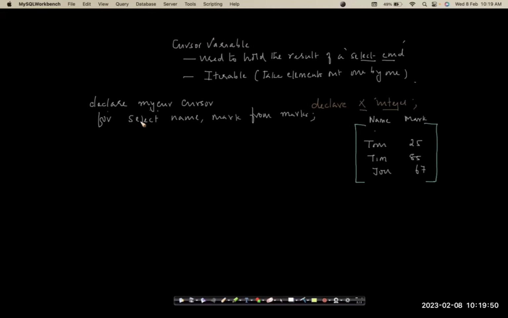This select will be executed, so the result of it will be put into a variable of type cursor, and we have given it the name myCur, with an underscore. And we said this is iterable, which means I can take out elements one by one from this. So how do we do this? There are certain steps to follow. Step 1 is to declare the cursor.